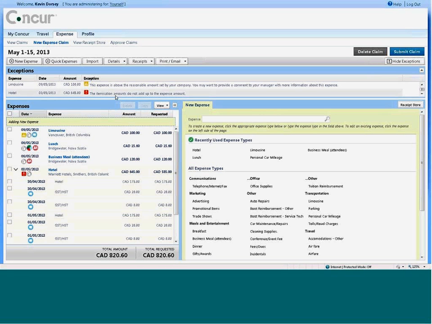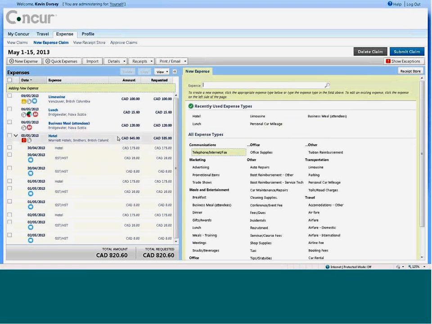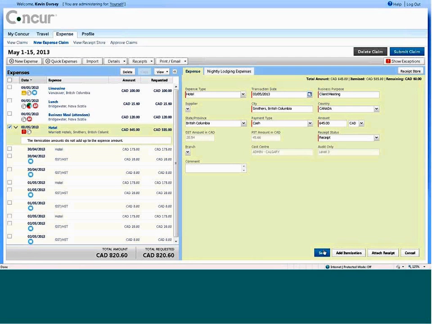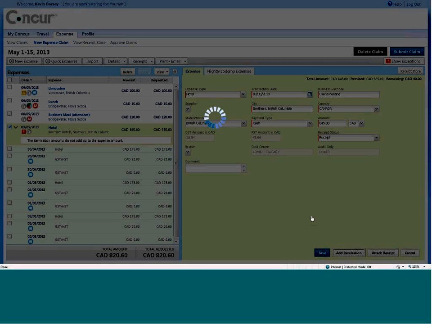To itemize a hotel entry, you cannot submit until you itemize it 100%. So that's what it's telling me here. So in order to continue, let me click here so that we can continue. So let's try adding an itemization.